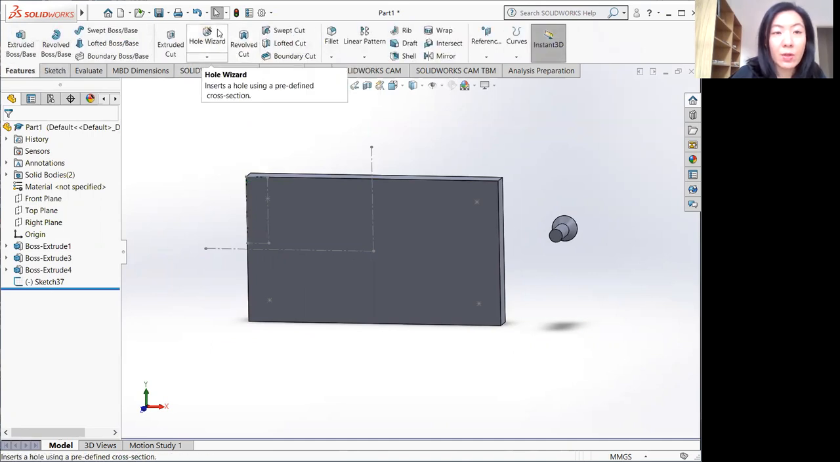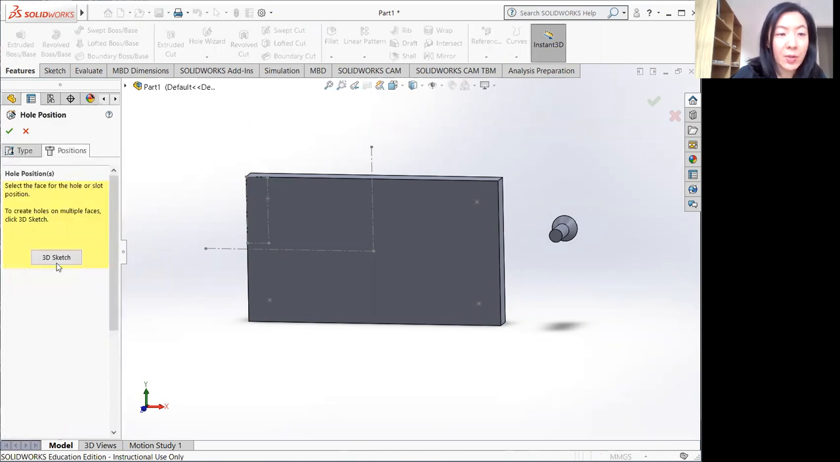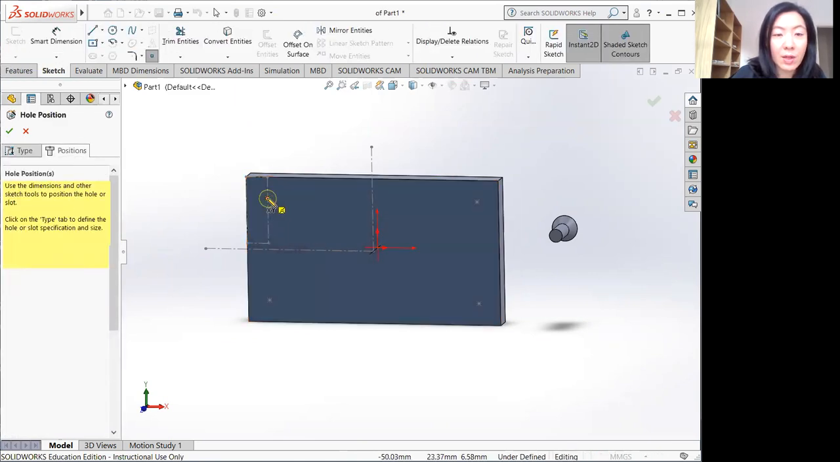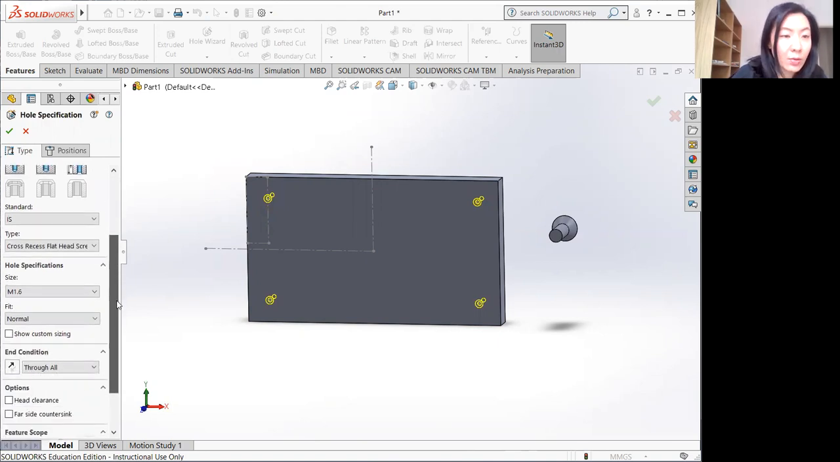And then features, there's a Hole Wizard. So you click that and click positions, 3D sketch, and then you just click the points like that. Go back to the type, and you can select any of these different types of screw holes, like counterbore, countersink, just a hole or any other things, but we are selecting countersink screw holes at the moment.